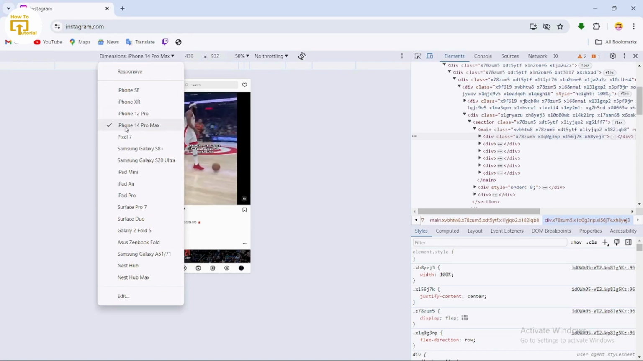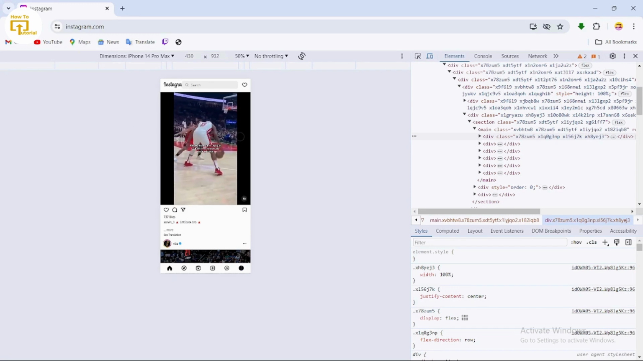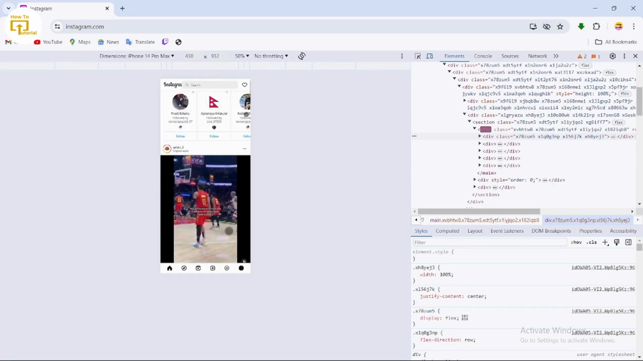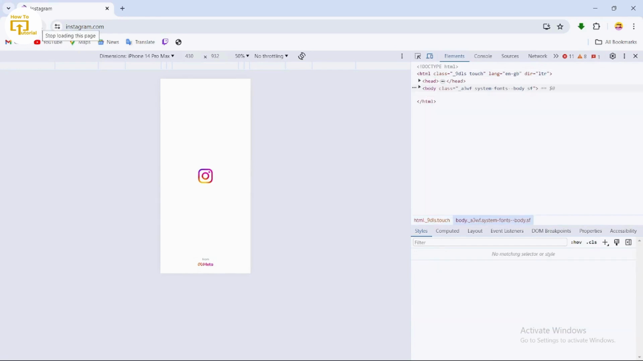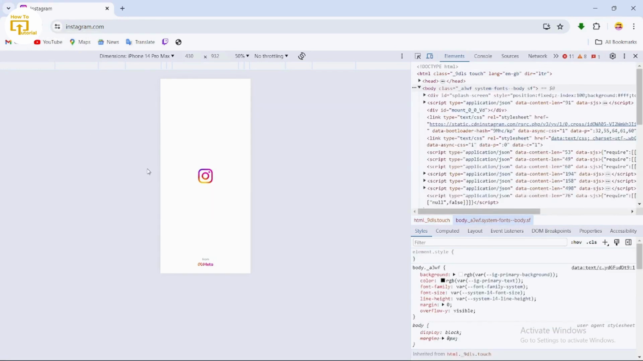For example, I have selected iPhone 14 Pro Max, and after selecting it, you will change your resolution to iPhone 14 Pro Max's. And after doing that, now you will just scroll down, then you will find the option to add story. But before doing that, just simply refresh your website, and after doing that, you will find this option.